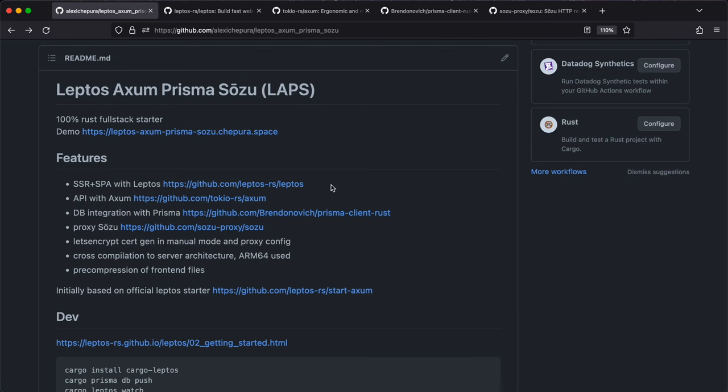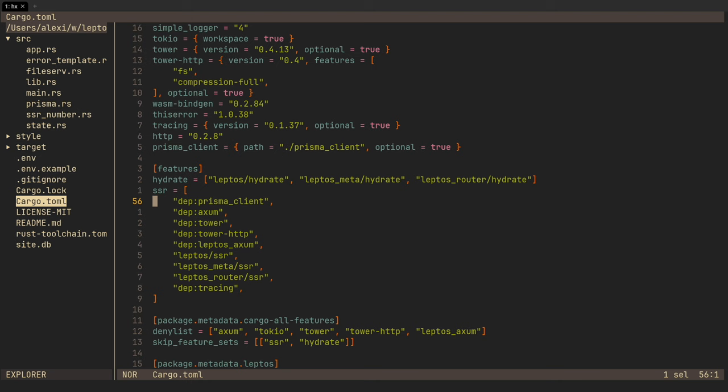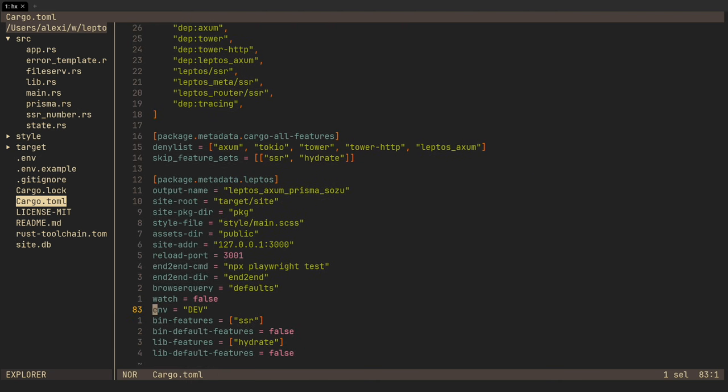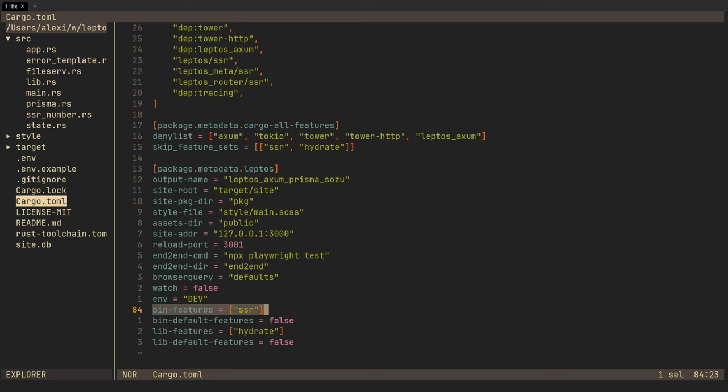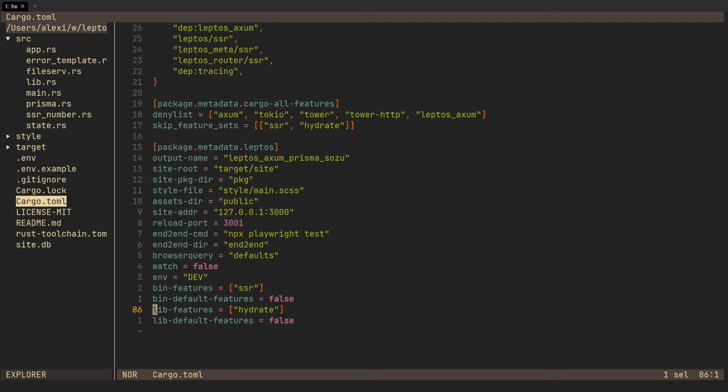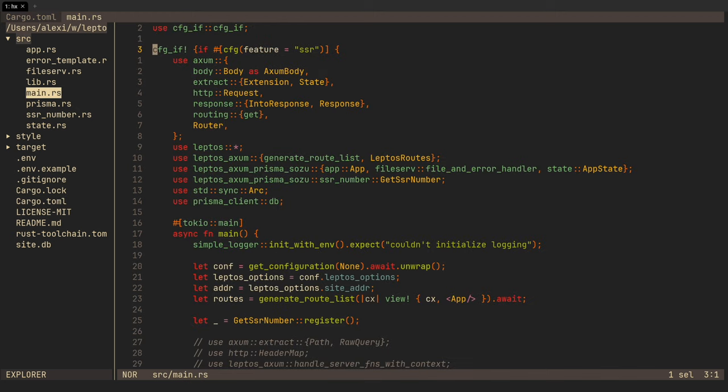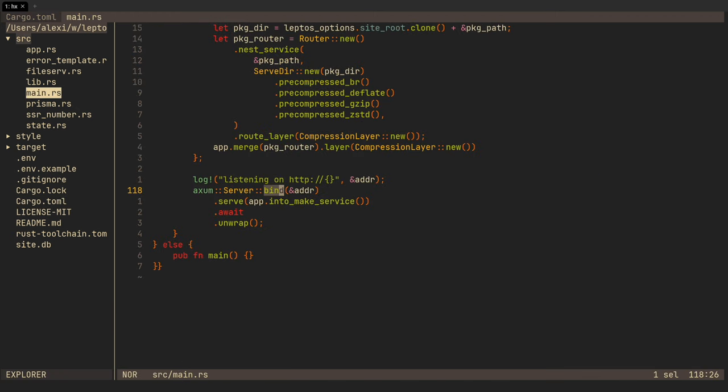Now about my example. The package has two features, SSR and hydrate. It's important to include backend dependencies only for SSR. Feature names are used by Leptos and set in config. Main entry point is for server, and here Axum starts, created from the router.